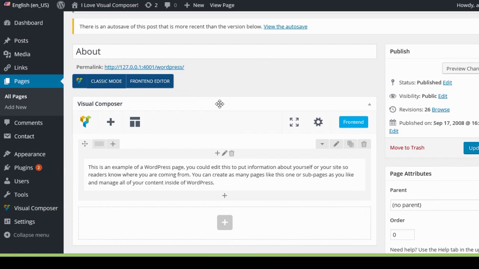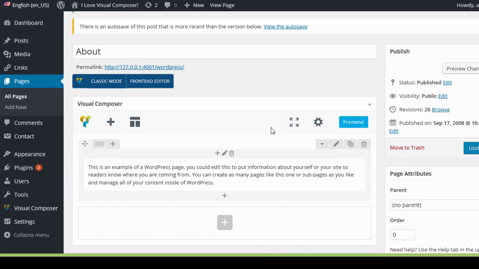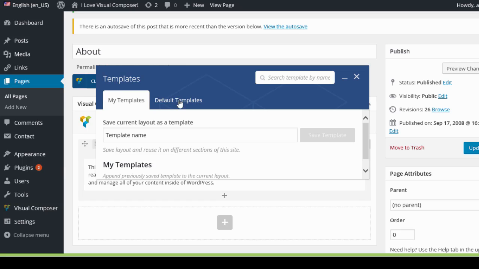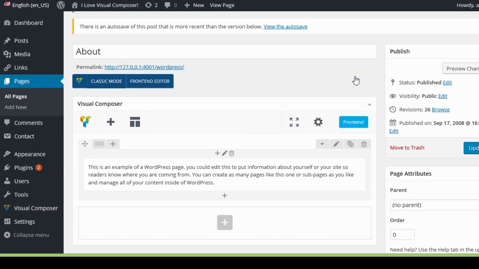So how VC works is you just basically add elements to your page. Then you adjust the settings for those elements, and then you can drag and drop them wherever you want on the page. You can add elements, and you can also add templates. So if you want to add an FAQ template below this box of text, you just click this, then go to default templates, and then you can choose from a gazillion different templates. It's amazing. You haven't even seen the half of this.